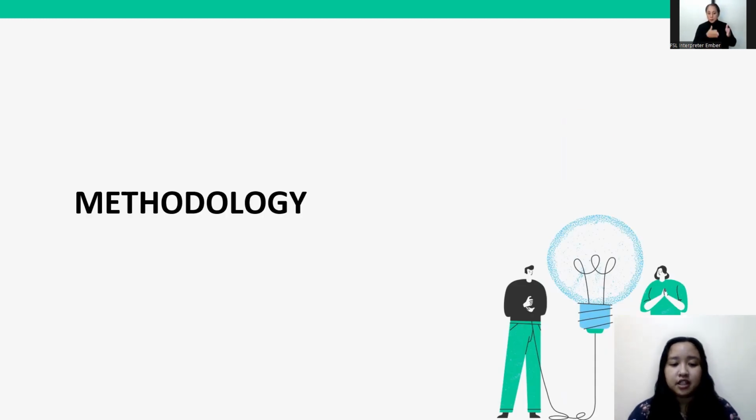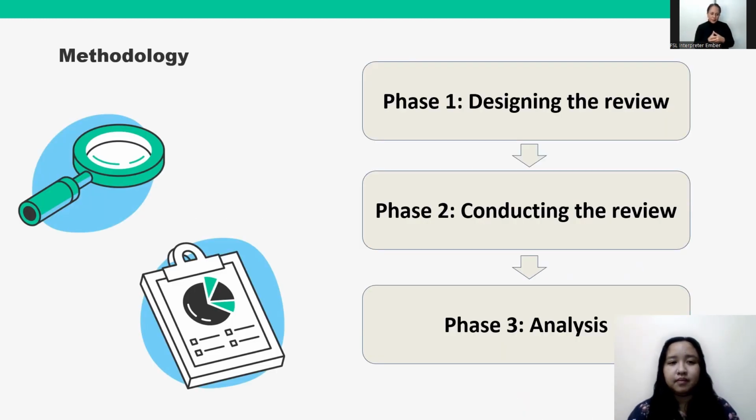For the methodology, there were 3 phases in reviewing the articles. In designing the review, we determined the research questions, inclusion and exclusion criteria, databases, and search keywords. In conducting the review, we screened abstracts, article titles, and the text itself. Finally, in analyzing the data, we coded the shortlisted articles according to the guide questions.